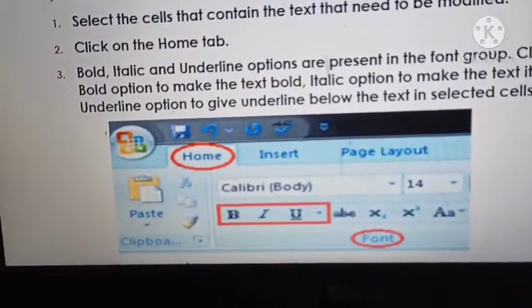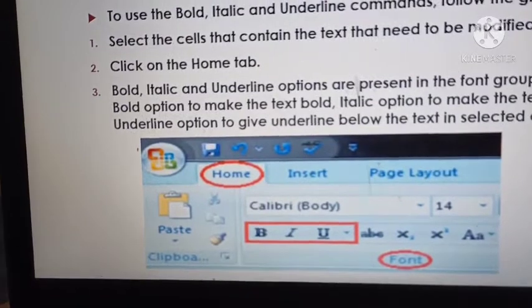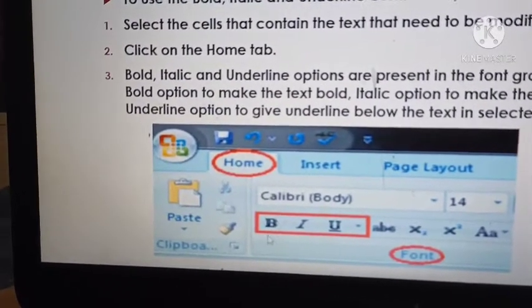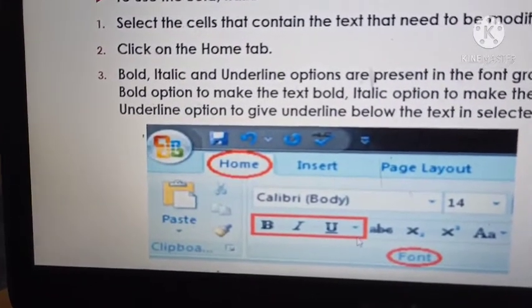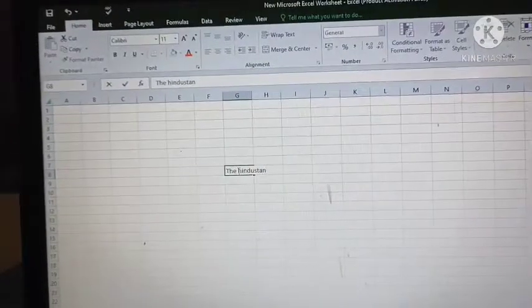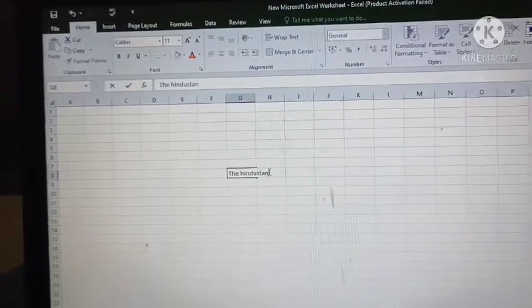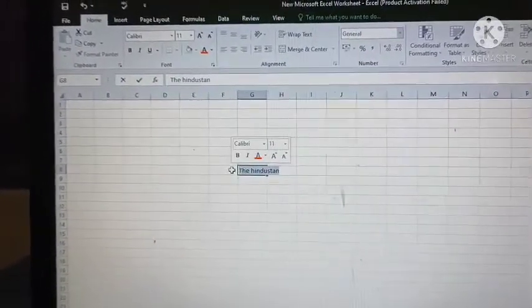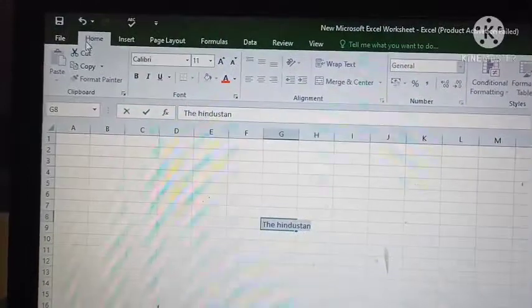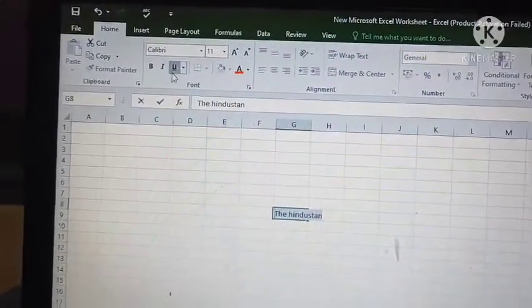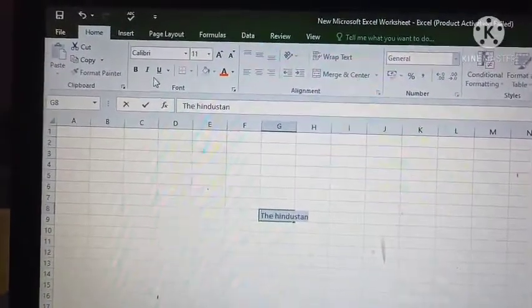This is a picture of the commands: bold, italic and underline. Using the bold, italic and underline commands, firstly select the cell, select the text. Go to the home tab. Bold, italic and underline commands are present in the font group.